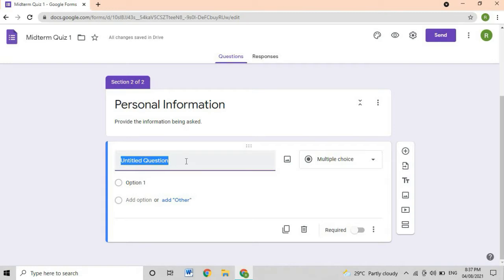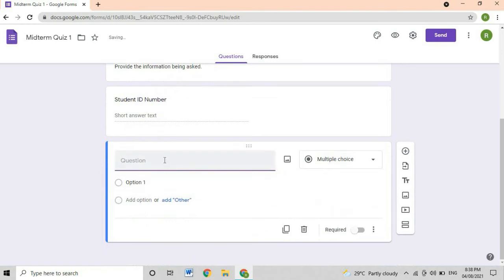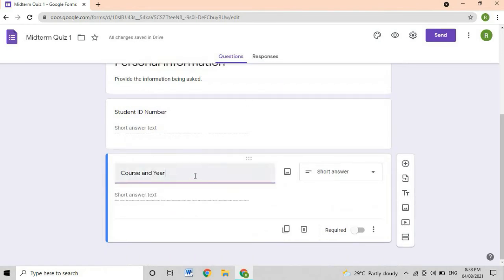Shall we say it's the student ID number. Okay, shall we say we only need the student ID number for the personal information of our students, and this could be a name or what else, the year and section. So we could add, shall we say, the year and section or the course and the year. Okay, so we will add another question. So we have here the course and year.